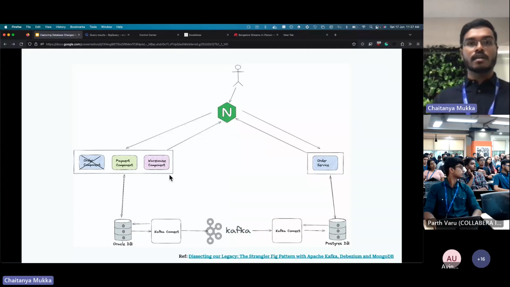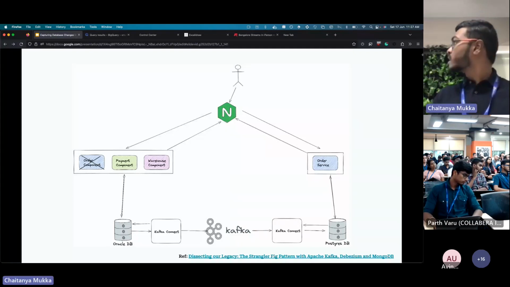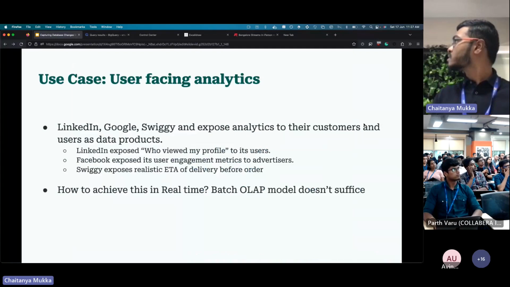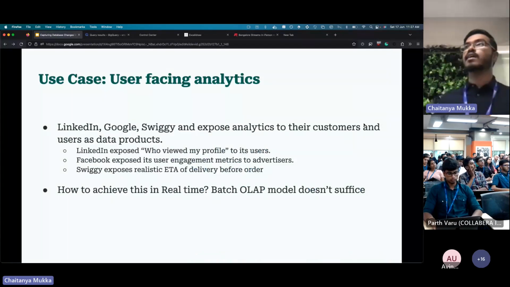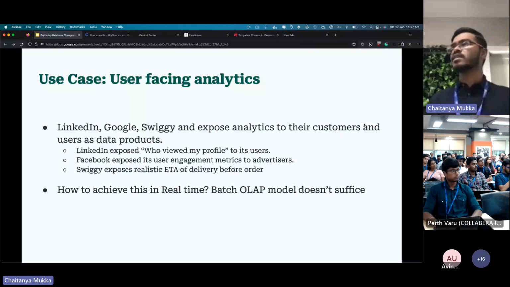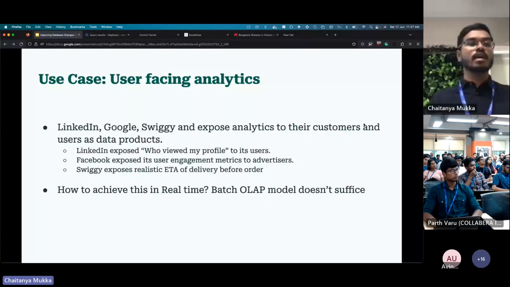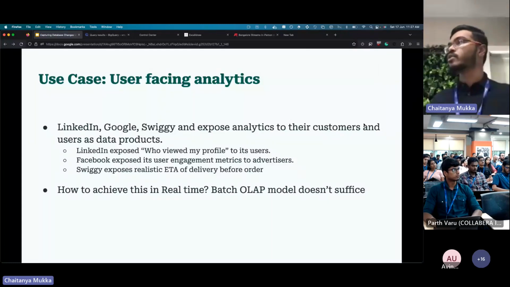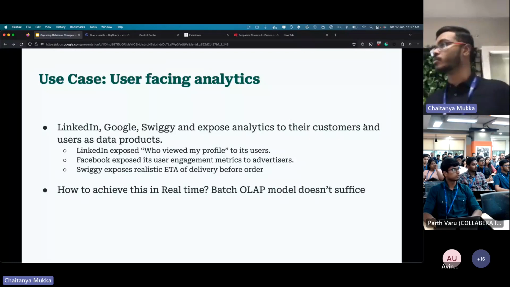All right, let's move on to the next architecture. This is more on the data side. There's a very interesting use case which is being picked up more recently, called user-facing analytics. What is user-facing analytics? Companies want to provide feedback to the user whenever they're using their application. LinkedIn, Google, Swiggy, all of these provide some real feedback, if you have seen it. For example, LinkedIn exposes how many people have viewed your profile, Facebook exposes user engagement, or even Twitter today, where you can see how many people have seen your posts.